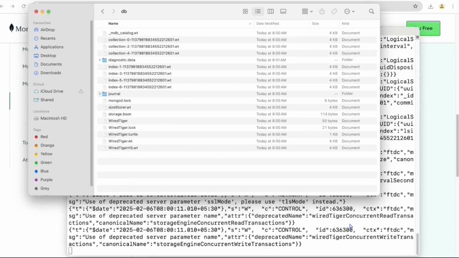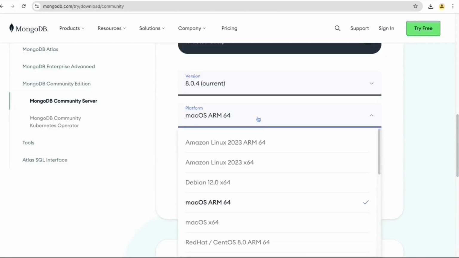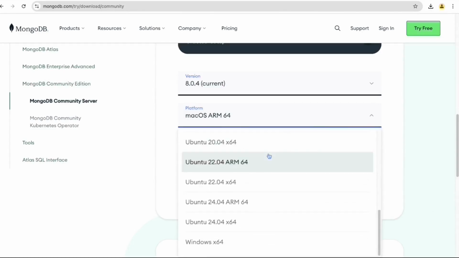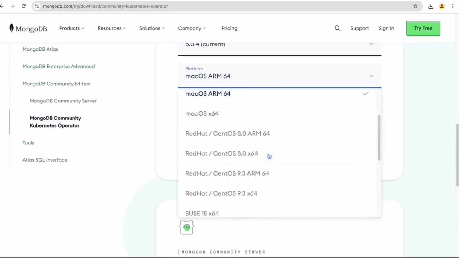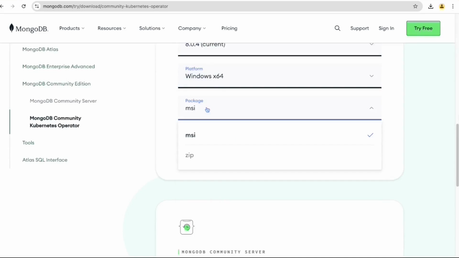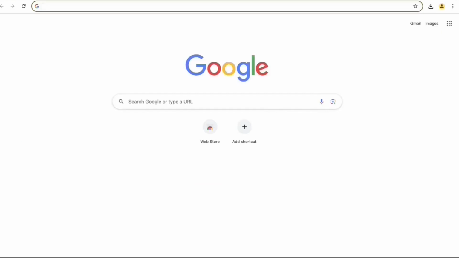All right, so I'll just show you the Windows installer. If you are using a Windows machine or any other operating system, you can see in the drop down many operating systems are available. For a Windows machine, by default it will give you an MSI package and zip. So you can go ahead with the zip download, and in a similar manner you can bring up MongoDB on your machine.